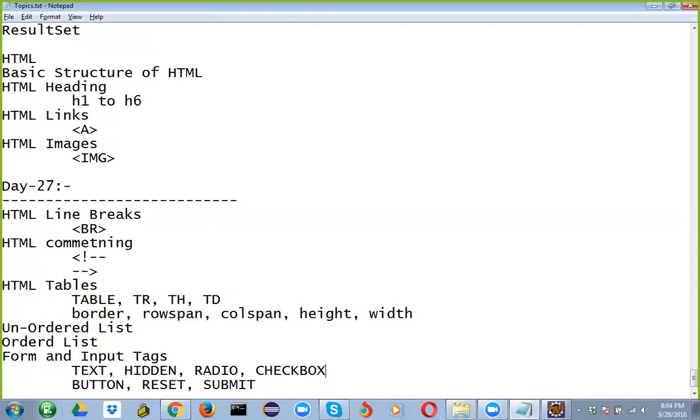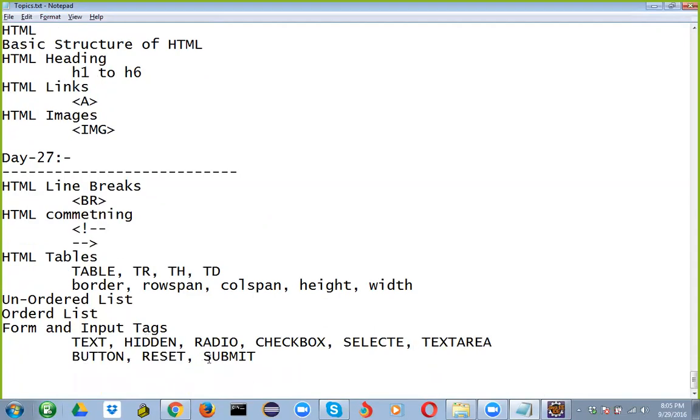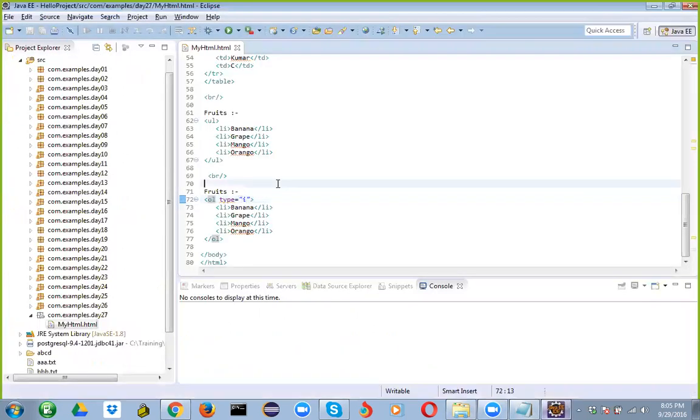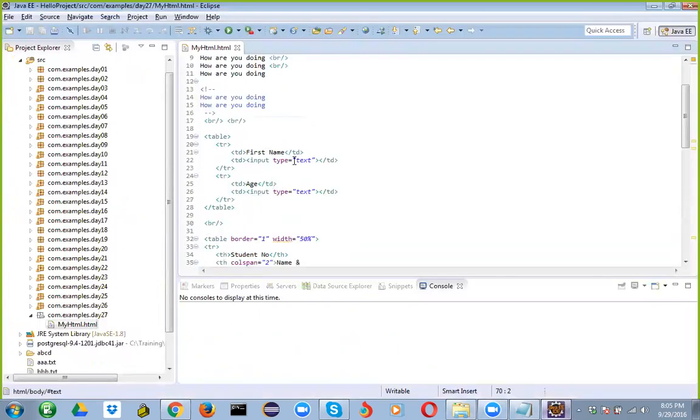Text, hidden, checkbox, text area. So these are the various kinds of types. If you want to display a regular kind of text box, you have to go for input type equal to text. You have seen type equal to text, right? It's a simple text box.